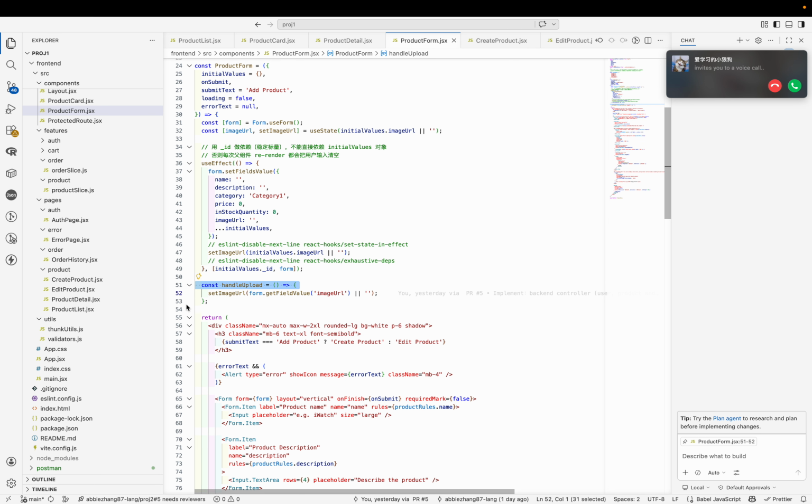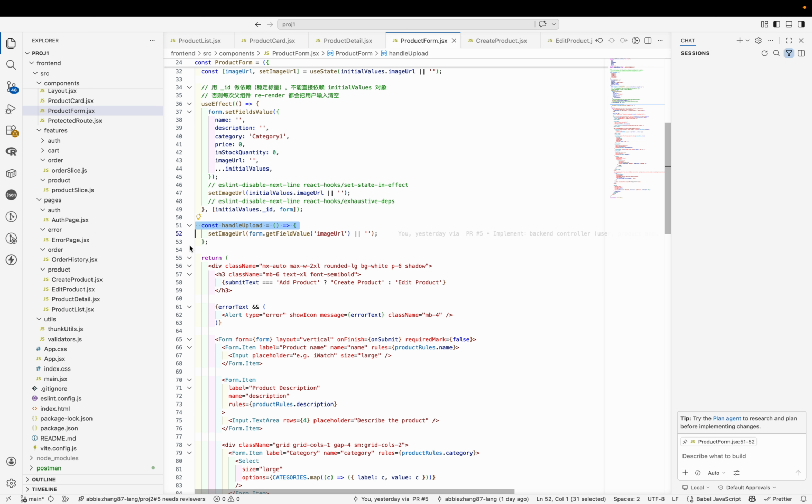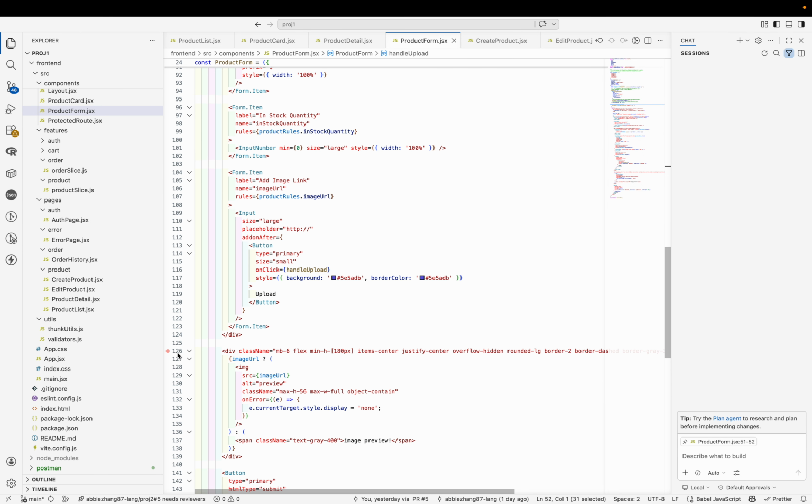So lines 51 through 53 are handle upload. Line 52 reads the URL you typed in and copies it into a small piece of state. The preview box on line 126 shows an image using that state. That's why the image shows up right below when you click upload.